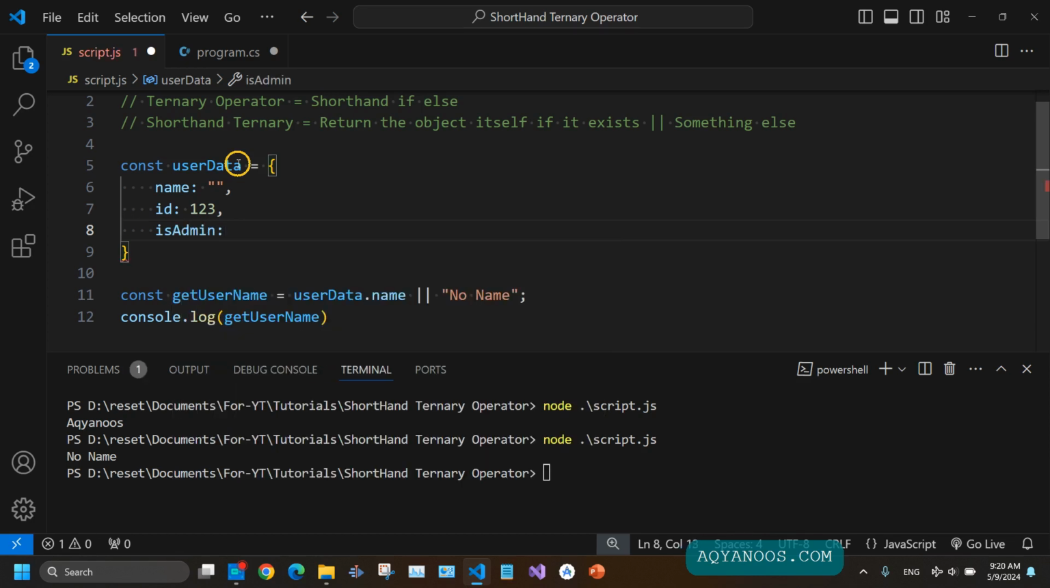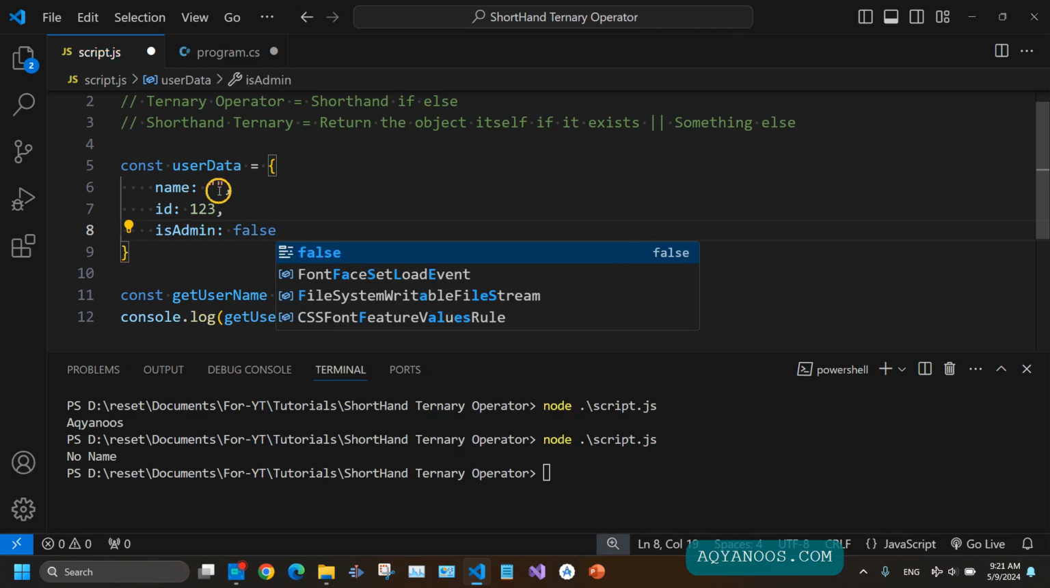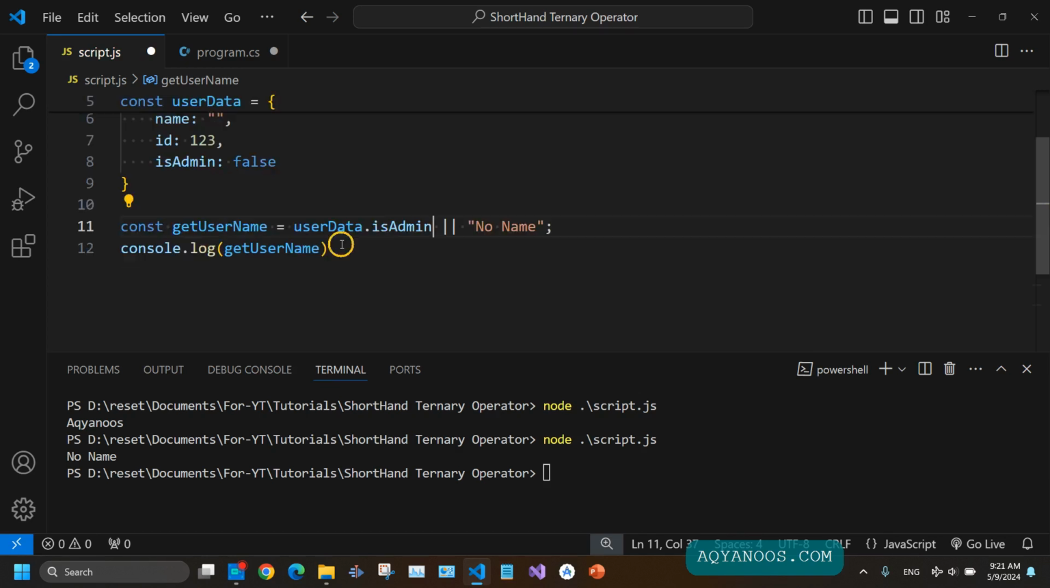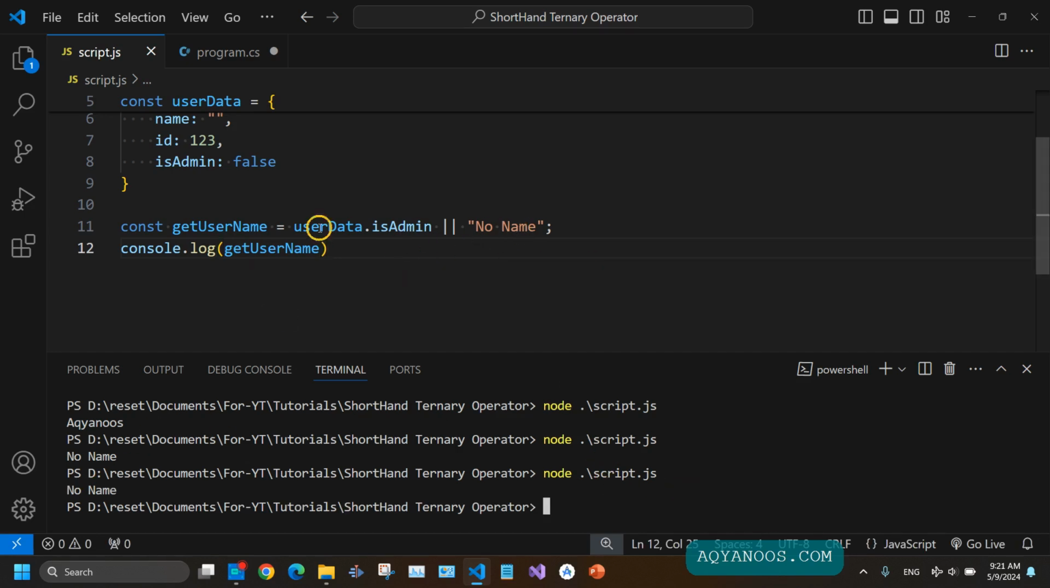For example, is admin, we say false. If I say is admin, here instead of getting the result, which is false, we will get no name, because this is a Boolean expression and this is a logical operator. It checks if this one is true, it returns, otherwise it goes to the next expression, so it returns the result of the next expression. Just for a test, let us save it. No name instead of false.